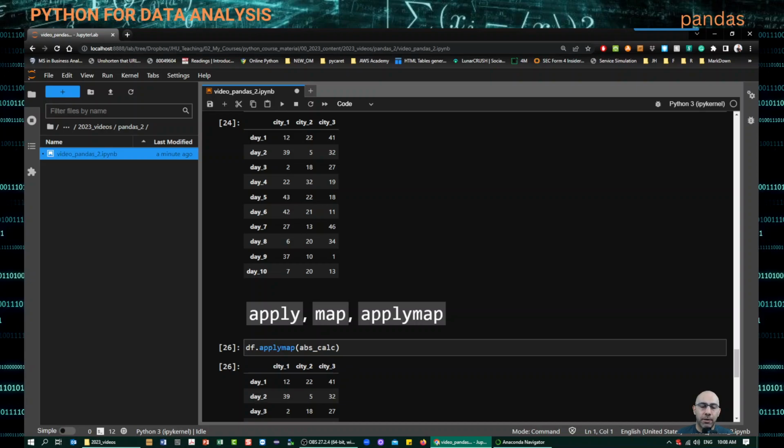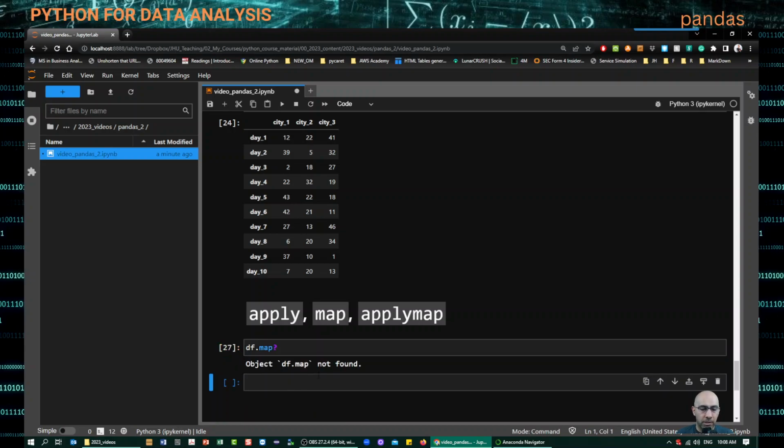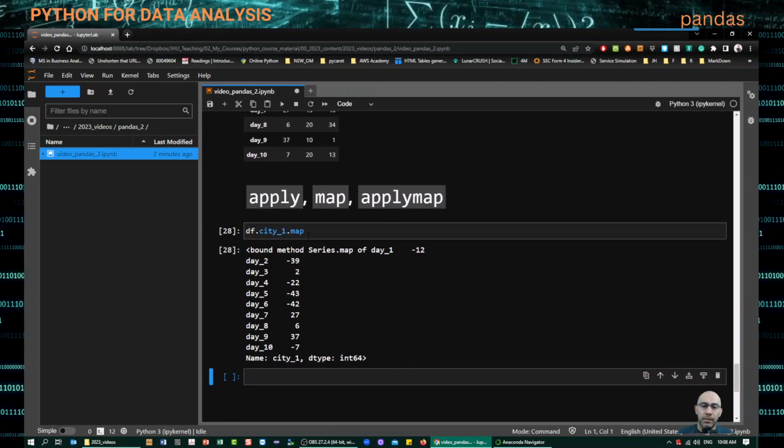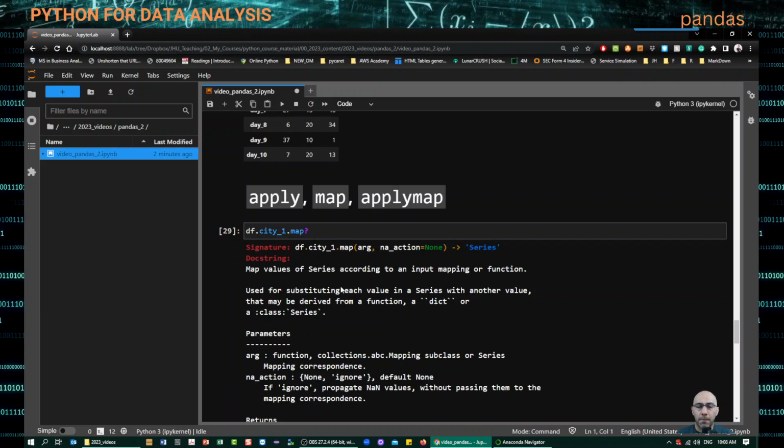If I look at map, I already answered the question and made the video longer, but it's okay. If I put map here, df.map, not defined. So with the map function, df city_1.map, see now it works. It maps values of a series according to an input mapping or function. It works only on series.